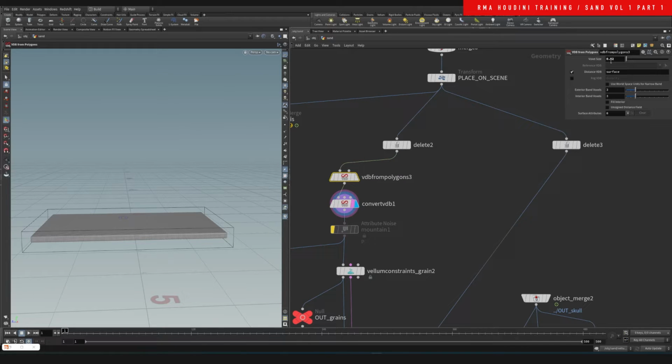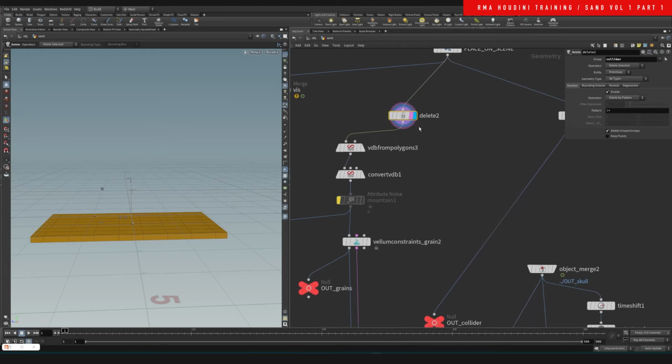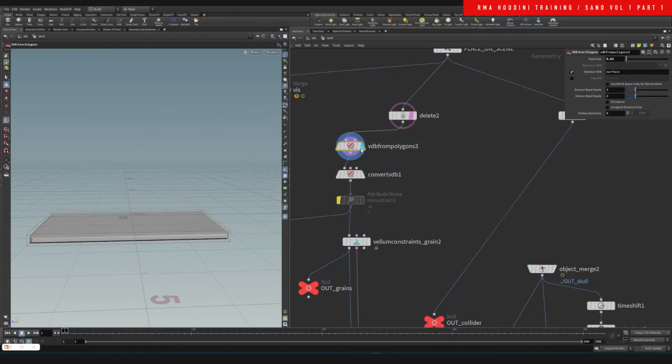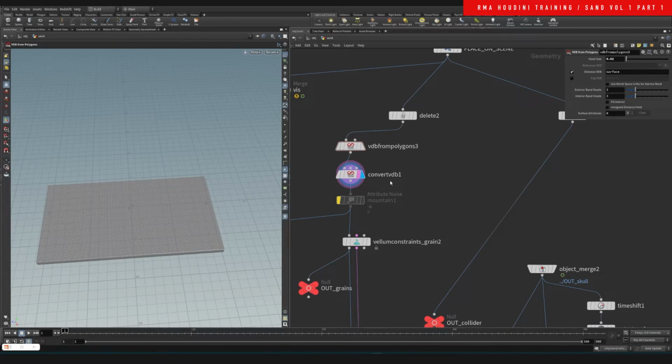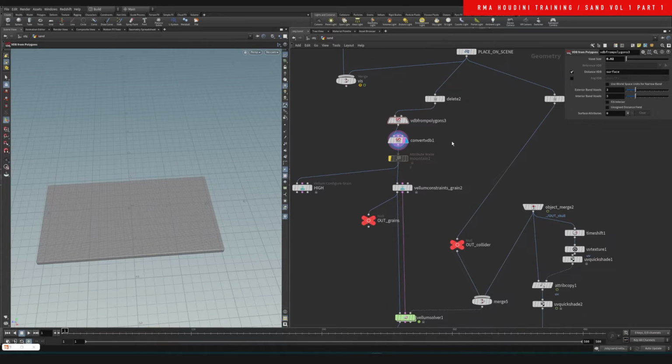The VDB, you can control the voxel size here. So after this delete with the VDB, you can smooth out the mesh a little bit and control the voxels. Here, if you were to do 0.5, it has voxels, so when you convert it, you'll see it has less resolution. But I like this because it's nice and packed and looks pretty good.